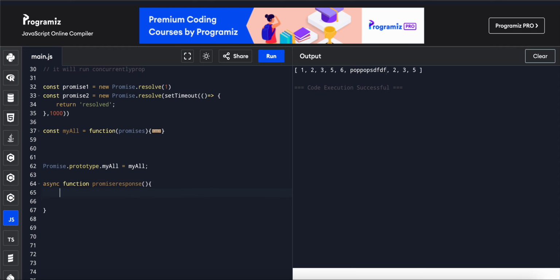I will correct await response. Response is equal to await Promise.all my all and this promise 1 and promise true and console.log response. So let me call it promise response function here.